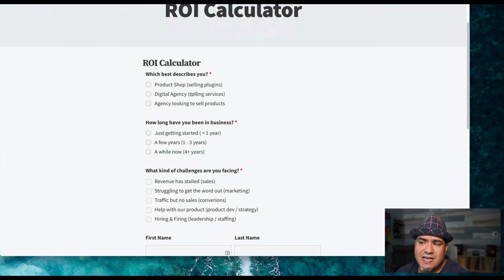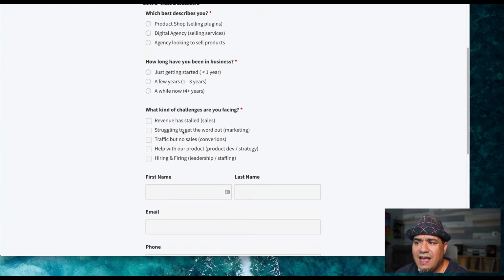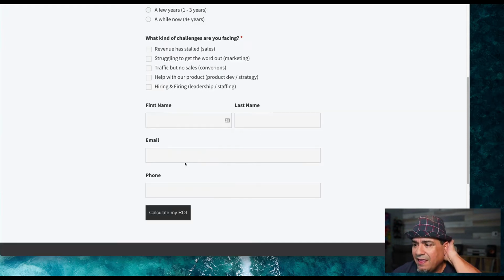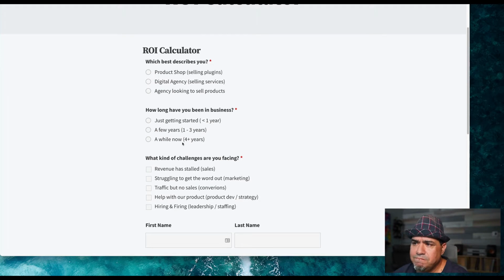What it does is it looks like it's asking three questions. It's going to ask a fourth, which is tied to revenue. But in this case, I'm asking the question, what kind of company are you? Are you a product company? Are you a digital agency? Or are you an agency trying to sell products, right? Also, how long have you been in business? And what are some of the challenges you're facing? Sales, marketing, conversion, product development strategy, or leadership or staffing issues? And then give me your contact info, right?